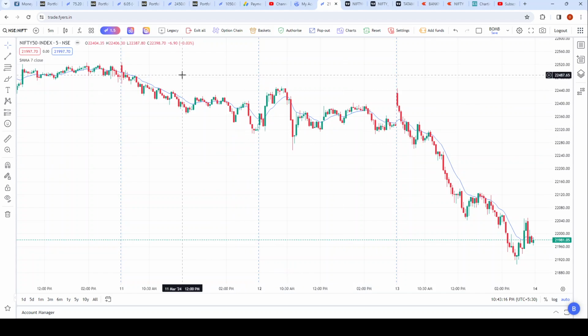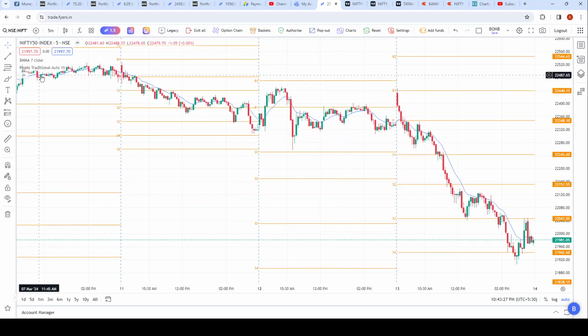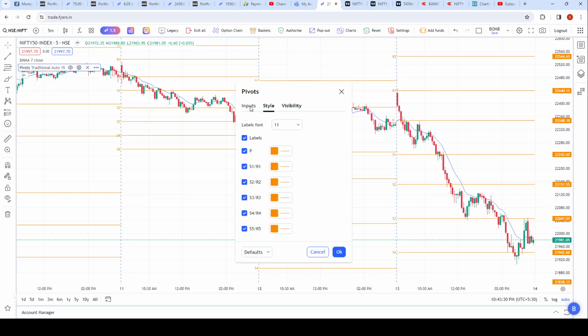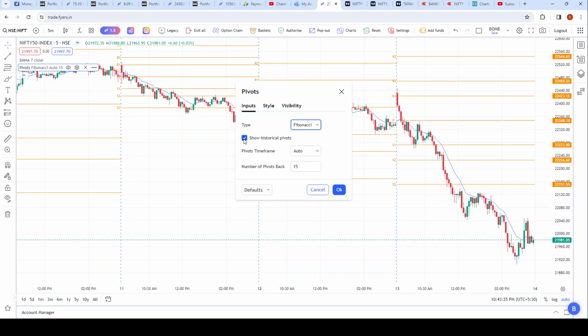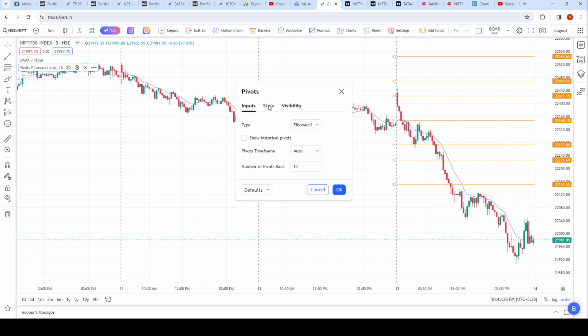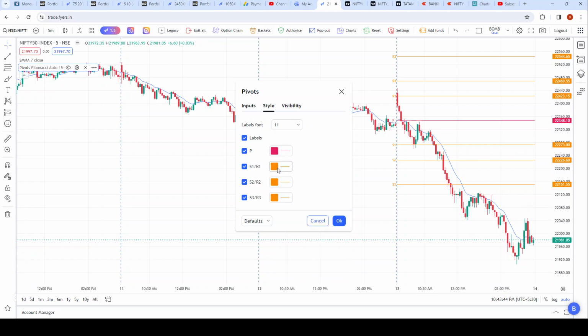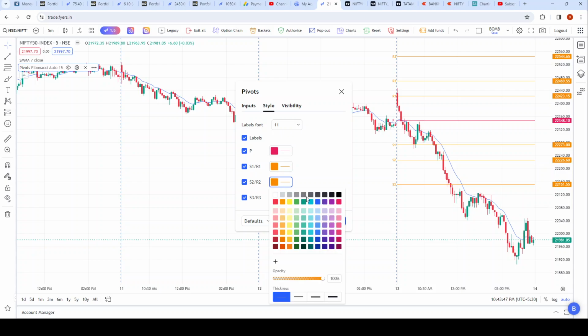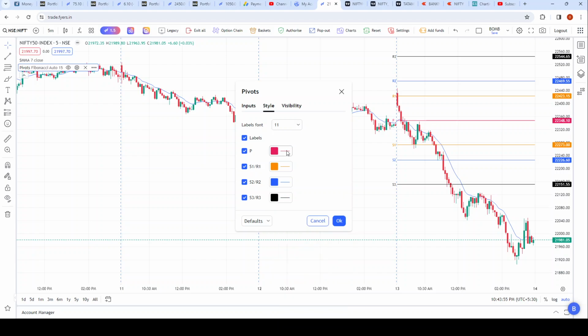All right. The next thing that I will add is pivots. This pivot point standard, I'll add this. I'll go to the settings of the pivot. I'll go to inputs. I'll change this from traditional to Fibonacci. I'll uncheck show historical pivots. In style, I'll go and change the pivot center one to red. I'll leave the second one to yellow. I will make the third one blue. And I will make the last one black since I'm using a white background. All right. With that, my pivots are also set.